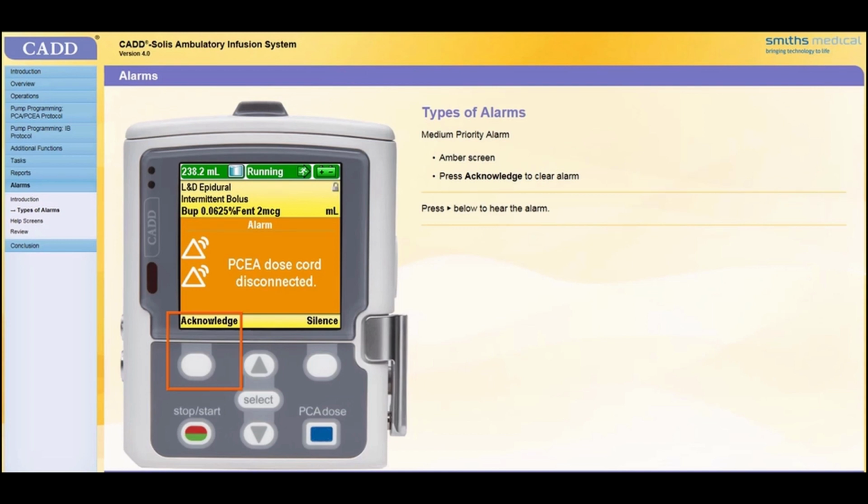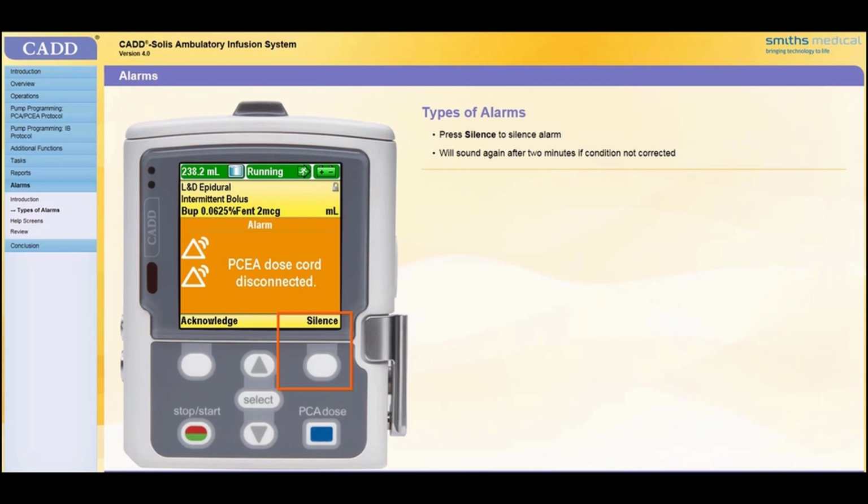A medium priority alarm is accompanied by an amber screen. If the pump is running when a medium priority alarm sounds, it will continue to run. The alarm will continue until you press a key on the pump or correct the problem that triggered the alarm. You may press Acknowledge to clear the alarm, or you may press Silence to silence the alarm. If you silence the alarm and the problem condition is not corrected, the alarm will sound again after 2 minutes.